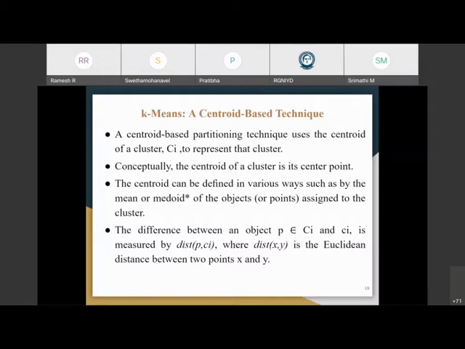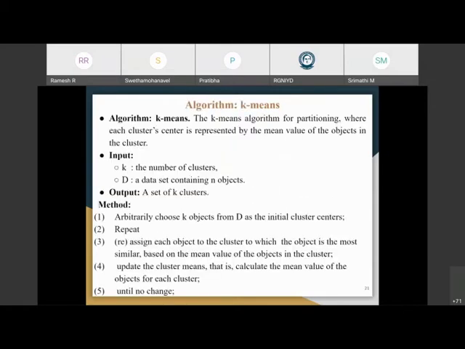The first method, the partitioning based method, is divided into several algorithms. K-means is one of the popular partitioning based methods, and it is basically a centroid based technique. A centroid based partitioning technique uses the centroid of a cluster, Ci, to represent that cluster. Conceptually, the centroid of a cluster is its center point. You will see in the next diagram what a centroid is. The centroid can be defined in various ways, such as by the mean or median of the objects assigned to the cluster. Going to an example here.